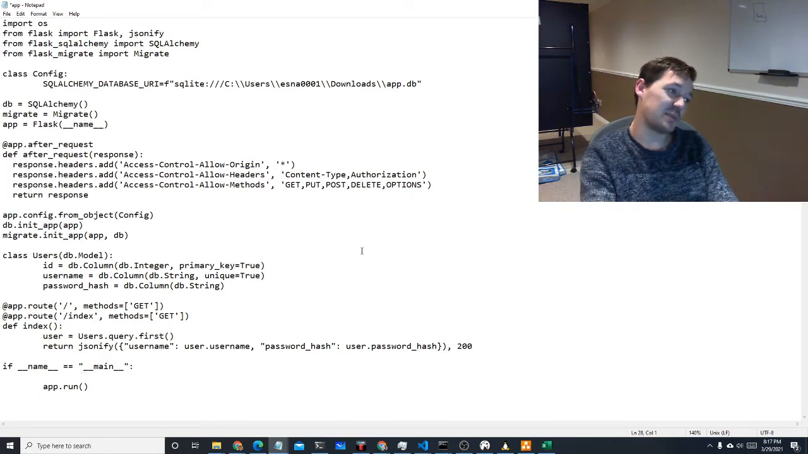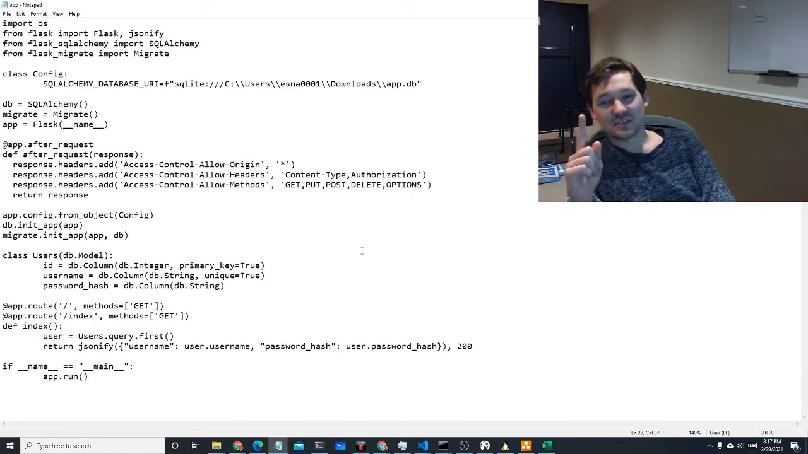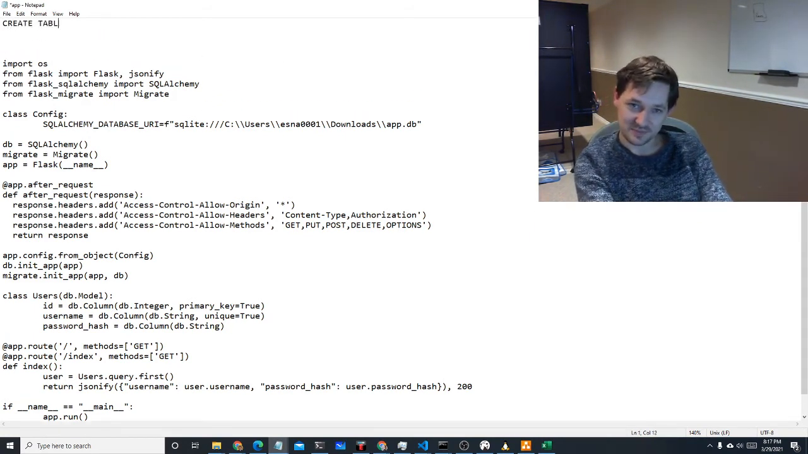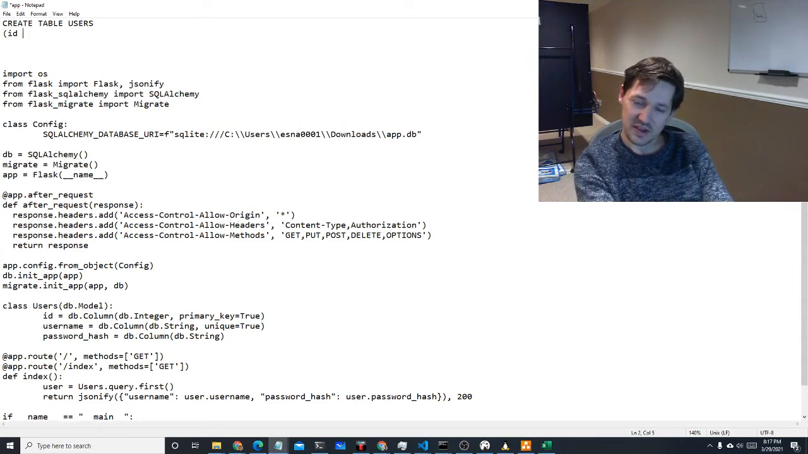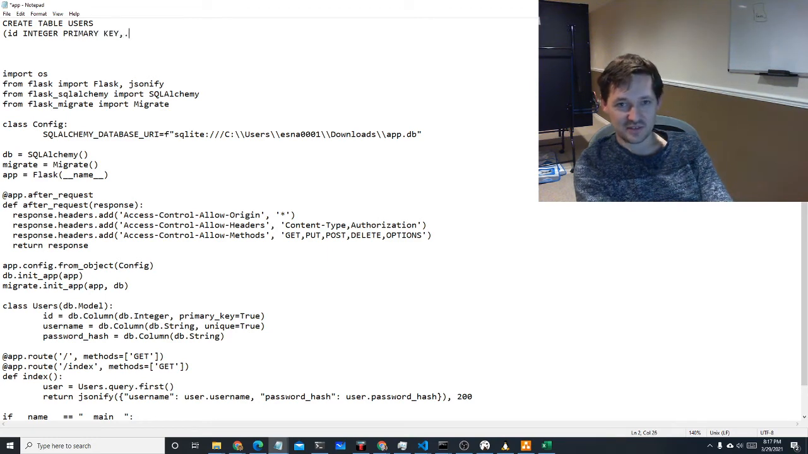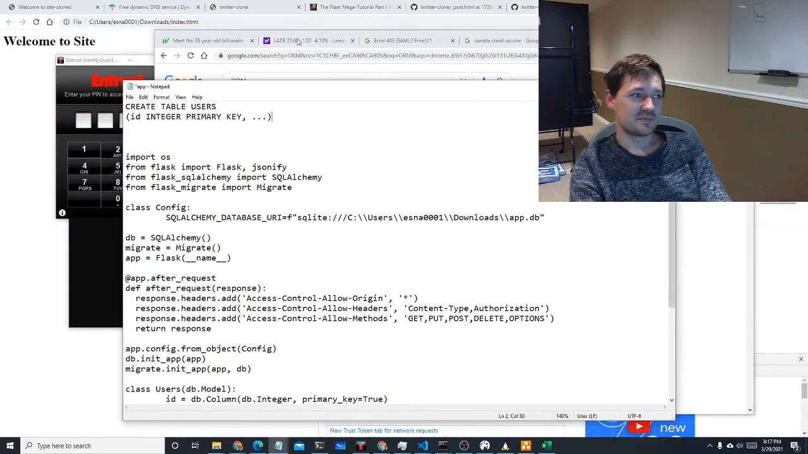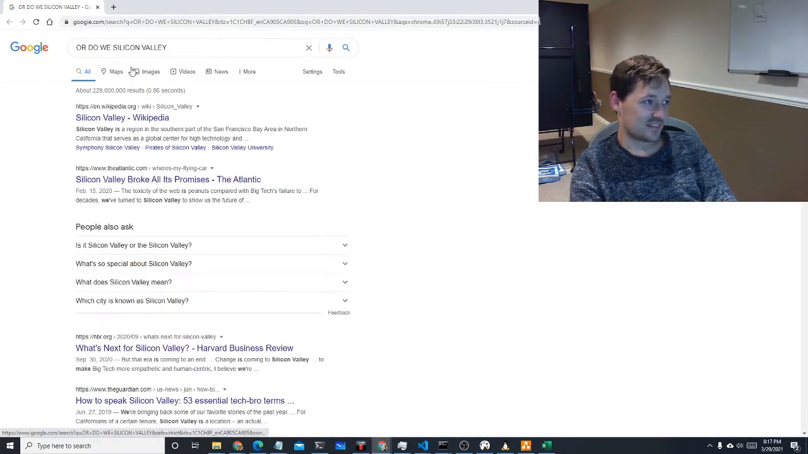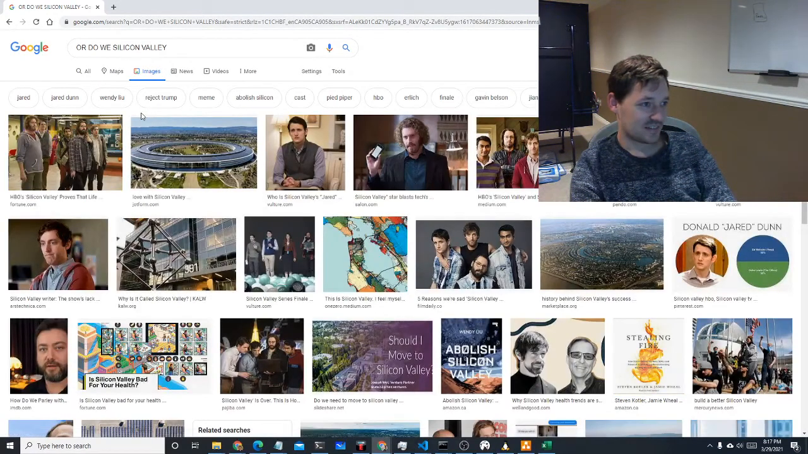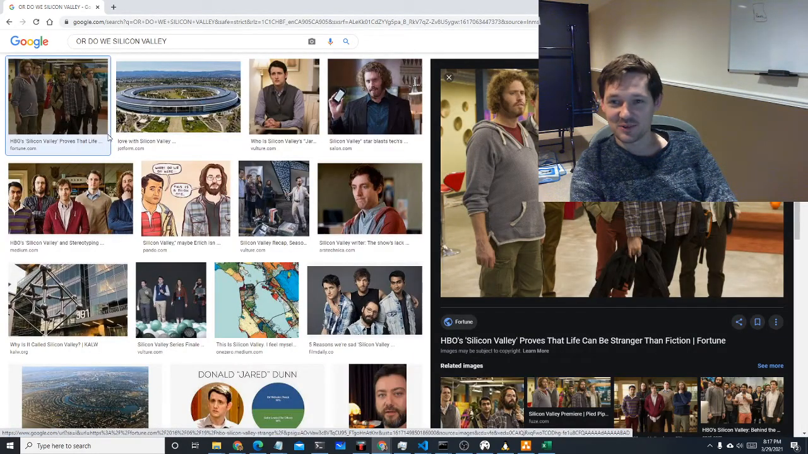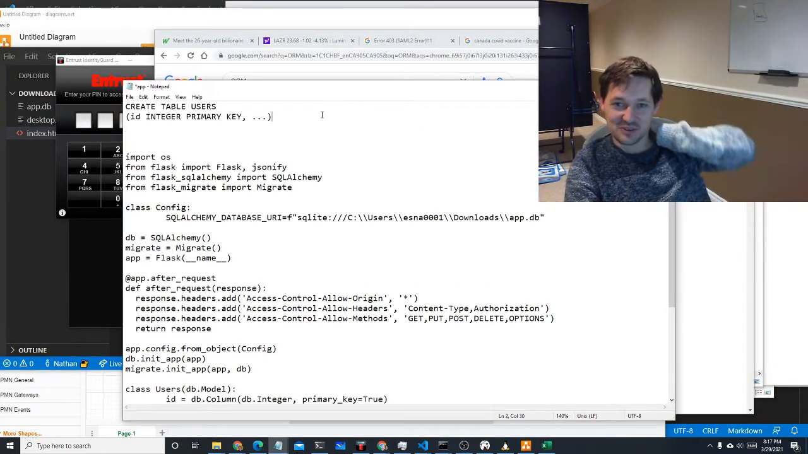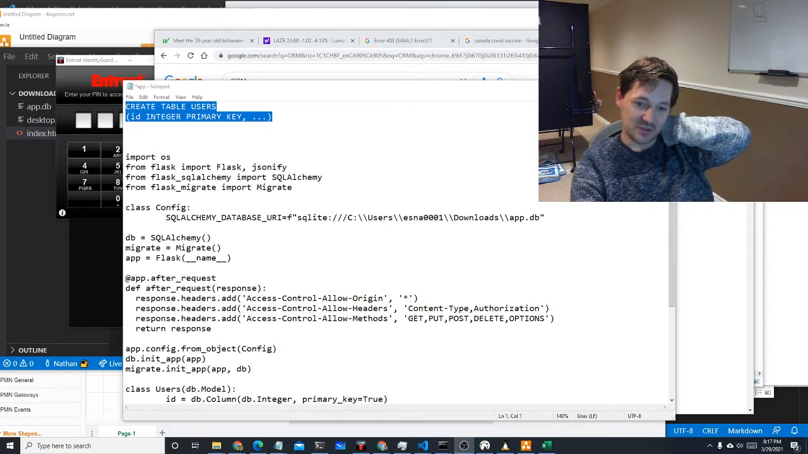You would need to create these tables, but actually you don't need to. When I say create the tables, don't we all love SQL, so we need to do create table users, ID, integer, primary key, dot dot dot. Or do we? Someone will get it. Anyway, you can create this, but I assume people know how to do this.